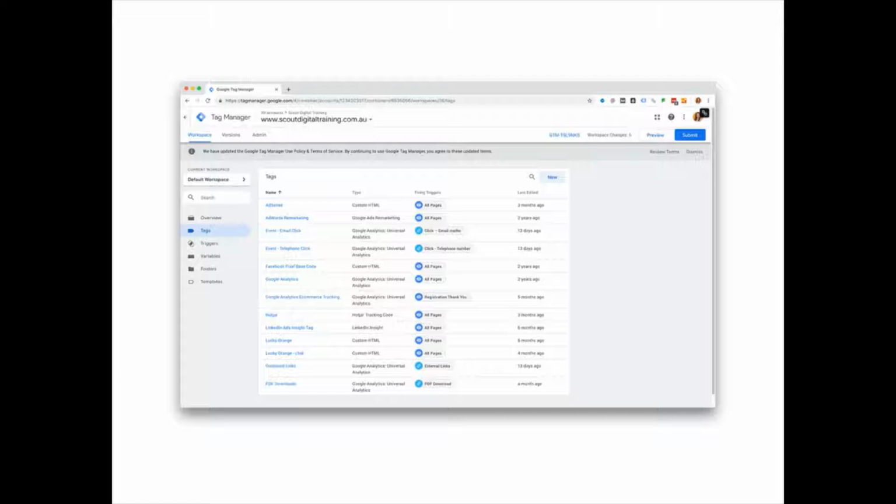So are they firing on all pages? I'll go through this again in a little bit. Are they firing on all pages, or are they firing on particular pages or when particular things occur? And when did we actually create and install them as well? So it's really nice. We get this lovely list where we can go in, and to be honest, even now I can look and I can go, I'm not using some of those anymore. I can delete those tags from my container. They're not going to run on the website.